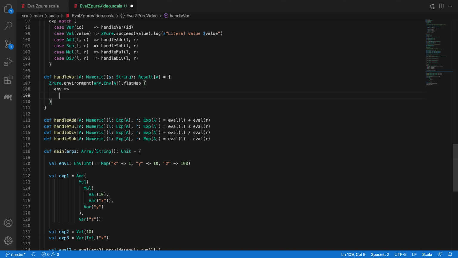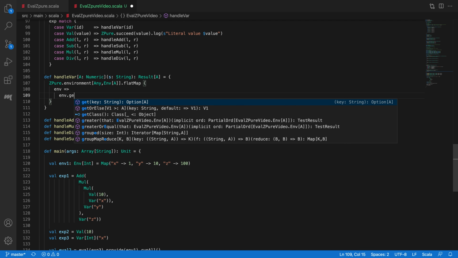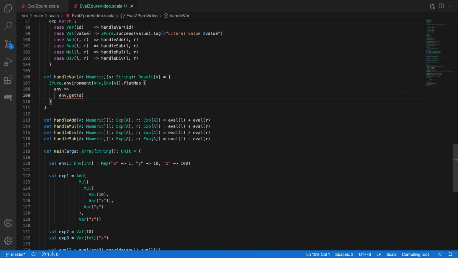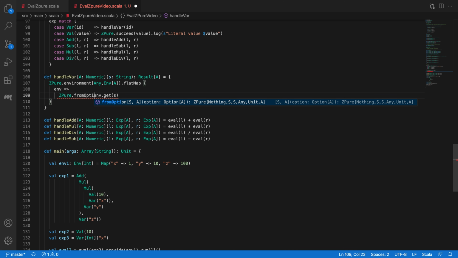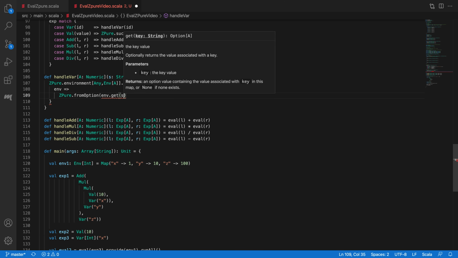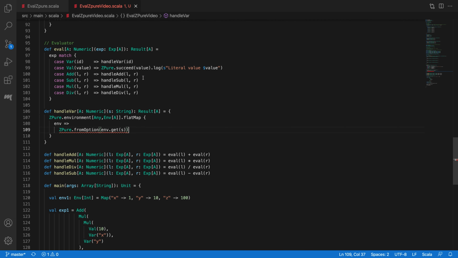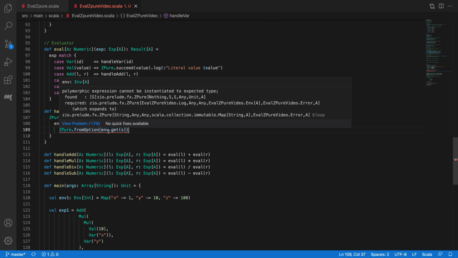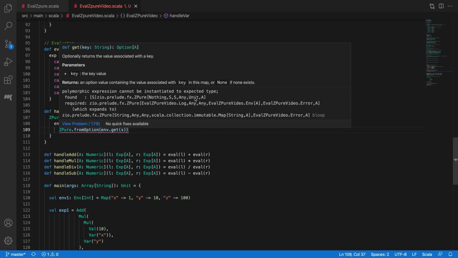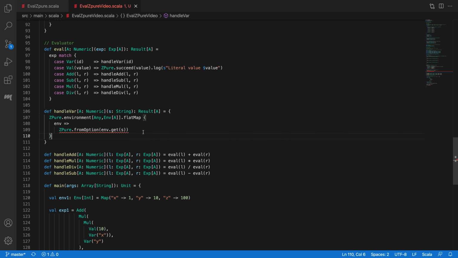And the next step is to look inside that and get an option of whether the symbol exists or not. So we can do env.get(s), and that's an option, but we really want it to be a ZPure. So we can use the ZPure fromOption method, which turns that option into a ZPure. But it's still not the right ZPure, because remember that we have a specific error type. Whatever the error is that we got here, you can see that the error type is unit, right? And we need the error type to be the error that we defined.